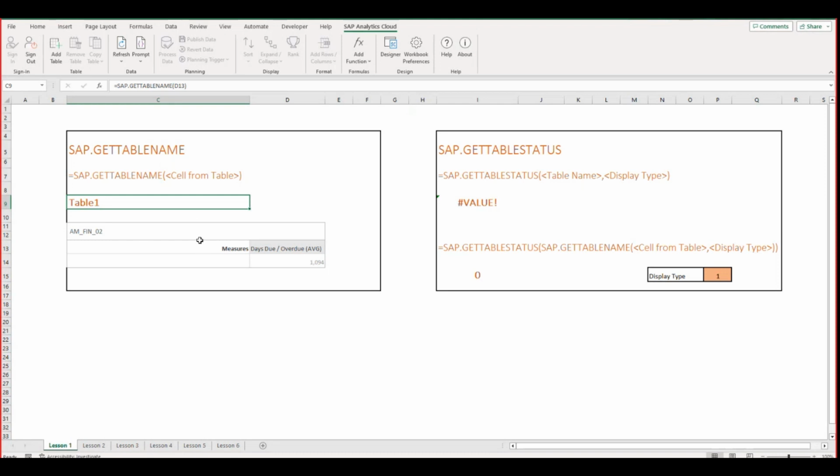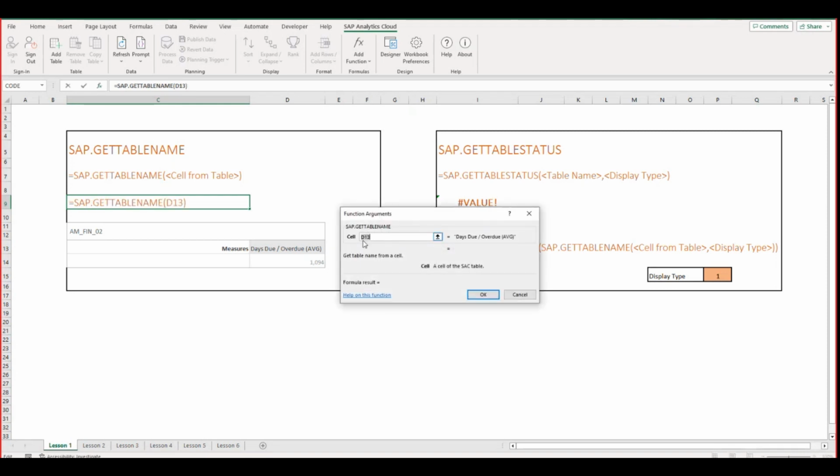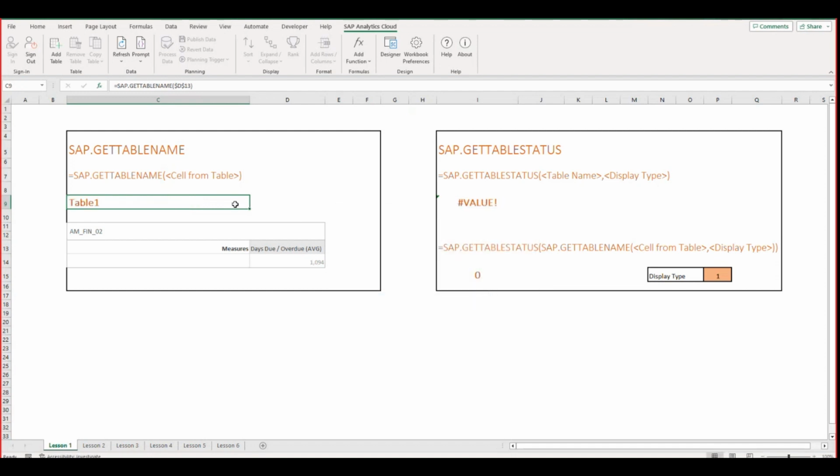So here's my embedded table, AM-FIN02, and this is the formula. If we look in the menu bar, you can see that it references cell D13, which is within the table. Okay, you can obviously use your anchors. So obviously, if you move stuff, it still references it because you tend to insert columns and rows in your spreadsheets. So you do that, you see it's busy, and it updates.